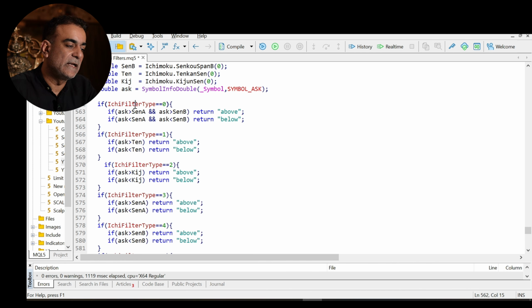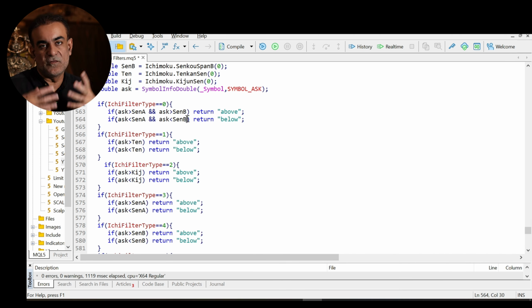So if the user has selected 0, which is above the cloud, then I need to check if the ask is above Senkou Span A and also above Senkou Span B, then return above. Then if the ask, which is the market price, is below Senkou Span A and Senkou Span B, that means it's below the cloud, so return below.